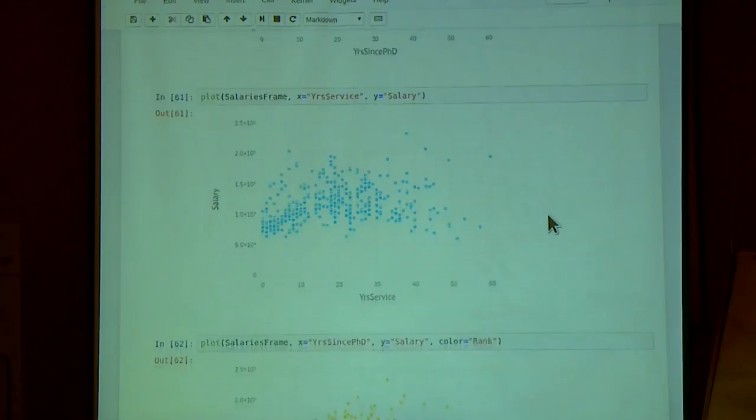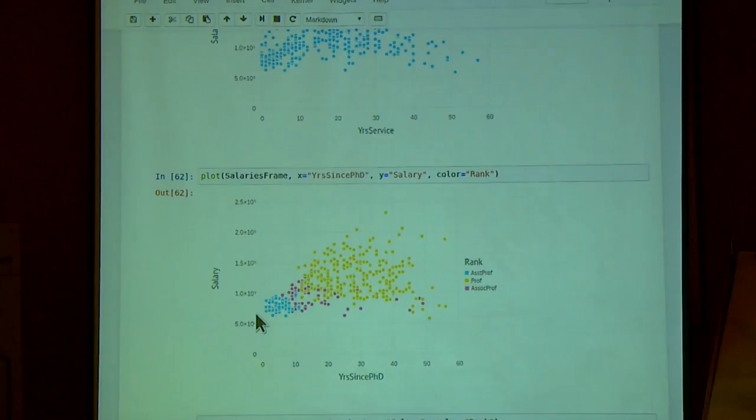So this one, x-axis is years since PhD and salary, and you can see that it kind of keeps increasing, but also the deviation keeps expanding. So some people keep getting the same amount of salary, some people increase faster and so on.